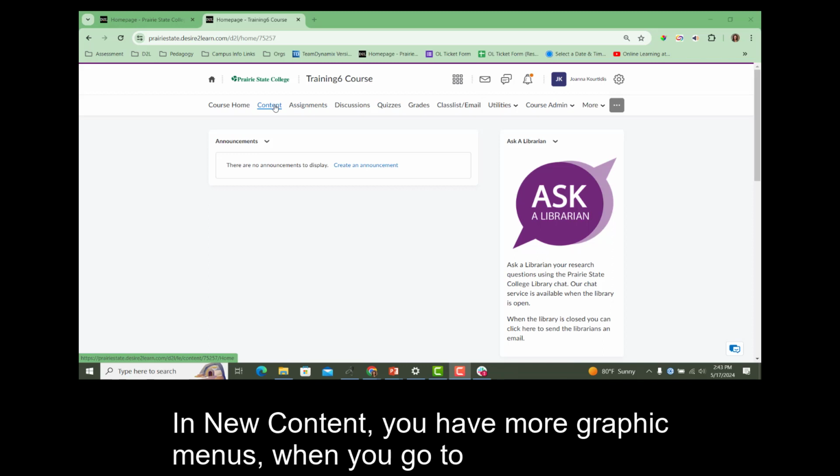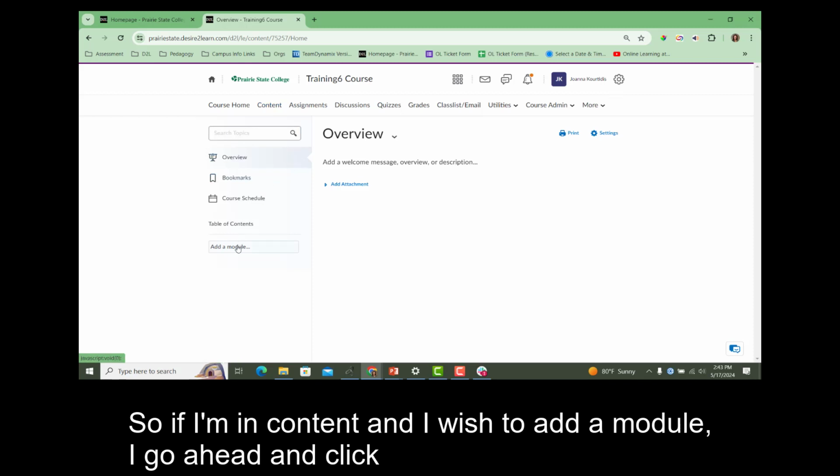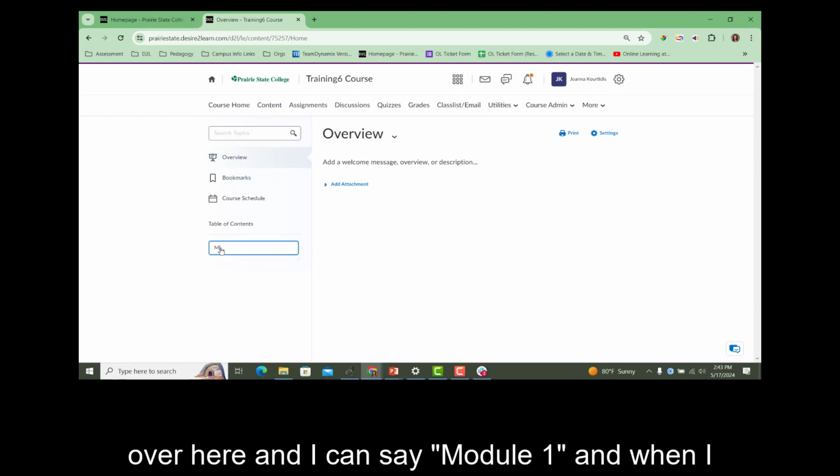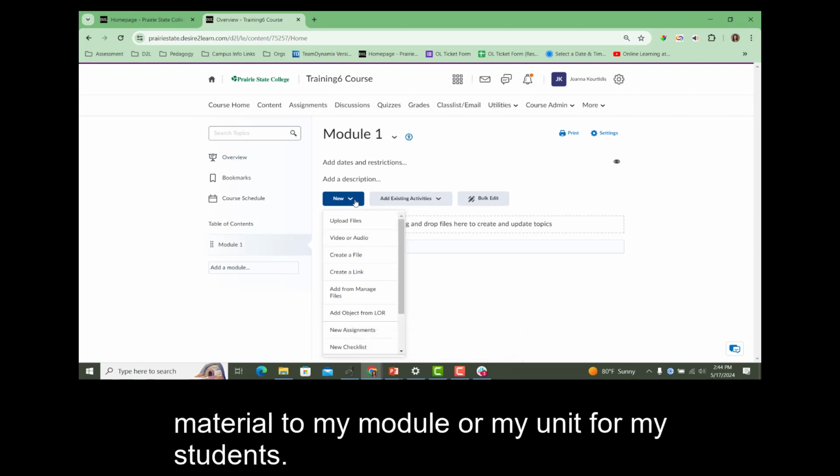In new content, you have more graphic menus when you go to insert material, and that's really the only difference. So if I'm in content and I wish to add a module, I go ahead and click over here, and I can say module 1. And when I hit enter, it populates. Now I can go ahead and add material to my module or my unit for my students.